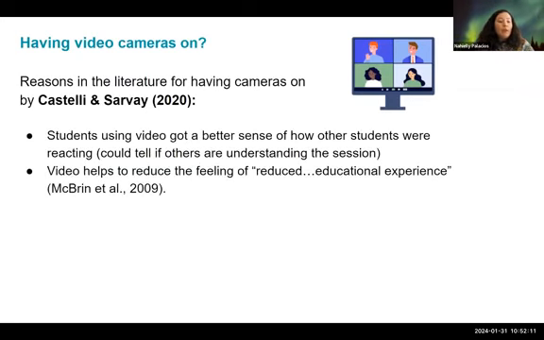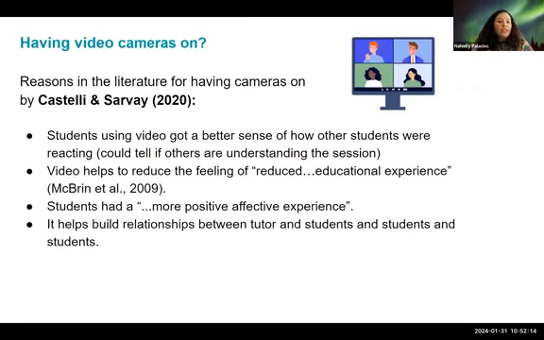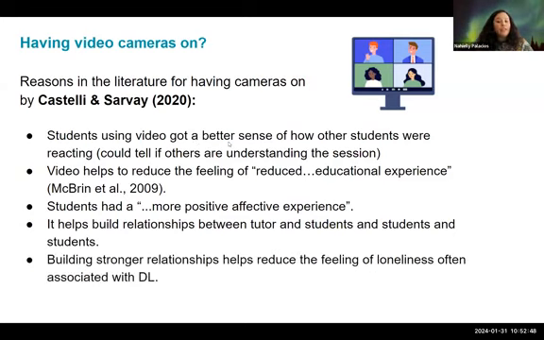yes. So part of the literature as well, Castelli and Sarr, they talk about students who use video in the class. They got a better sense of how other students were reacting. This is something I mentioned before. And they could tell if they were following what the message was. Even in face-to-face communication, there could be sometimes miscommunications. So again, treat that experience of online learning as if it was face-to-face communication. Video helps to reduce the feeling of reduced educational experience.